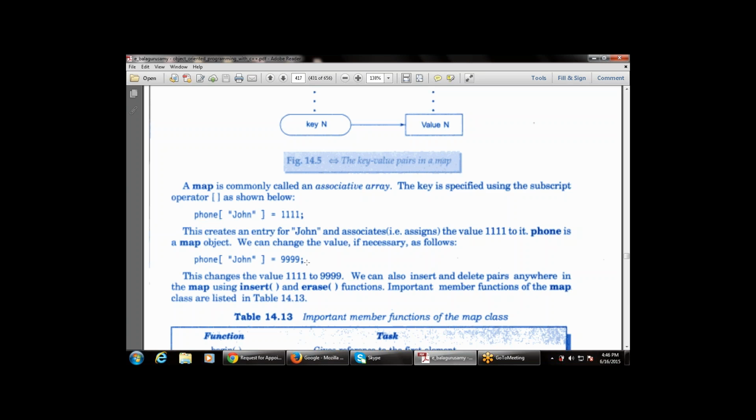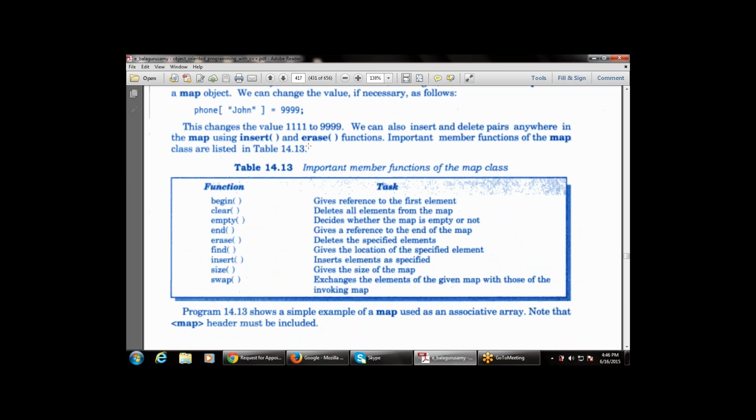Important member functions used in the map container are listed below. This table shows the various member functions of the map class. The first function is begin, which gives a reference to the first element. Whenever I want to move to the first element, I use the begin function.